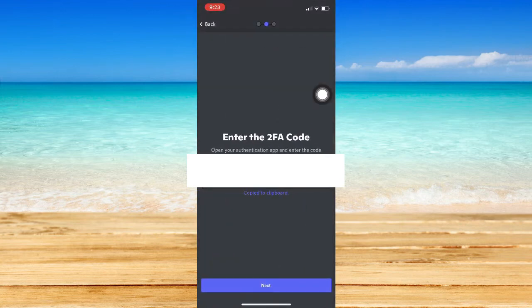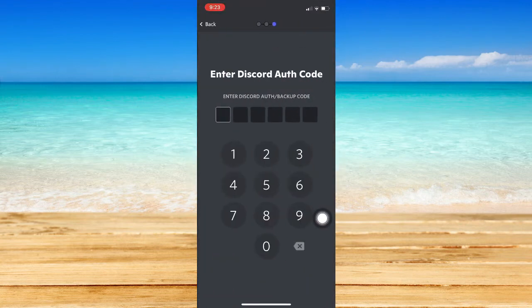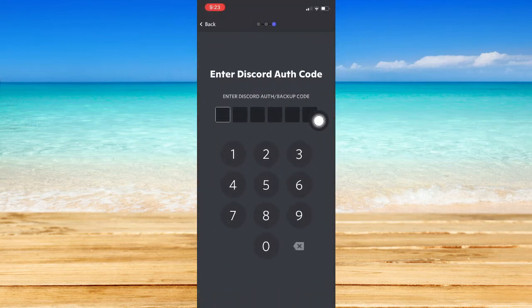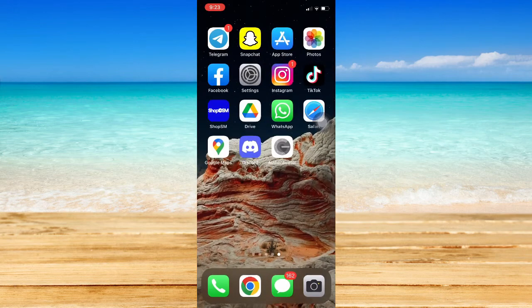You need to go back to Discord, click on Next, and type in the code that you can see on the Google Authenticator app. As you can see, there is a 6-digit code. You need to copy it and then paste it right here. So that's it. That's how you can enable 2FA on Discord.